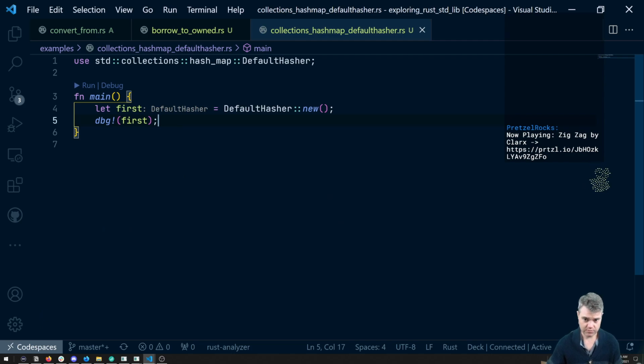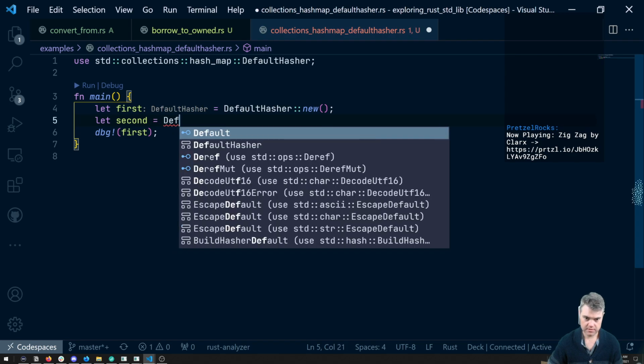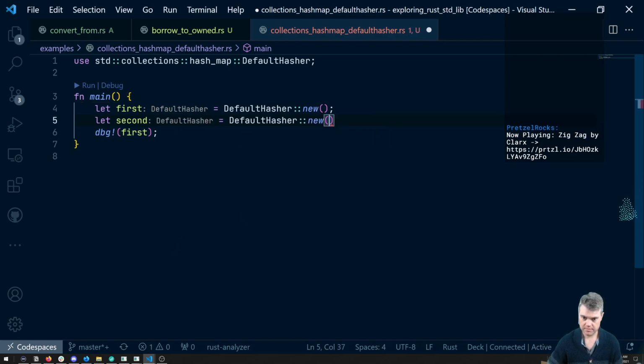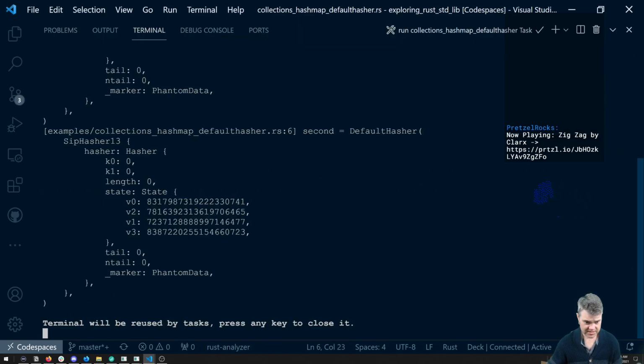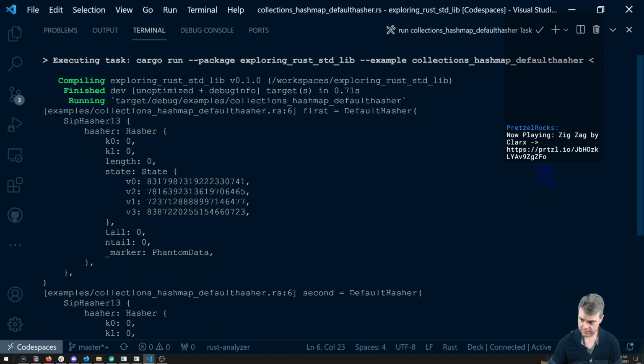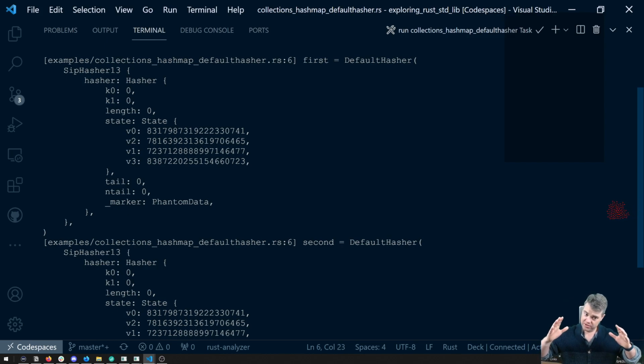But if I create a second one of these, and we just print them next to each other, according to this, they should be pretty much the same. Yeah, so we have 831, 741. So the internal state is the same. So at least that part is correct, even though it's random. It's the same in one runtime.